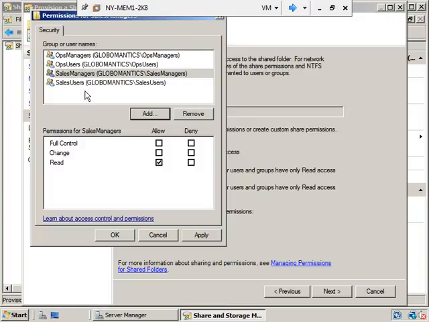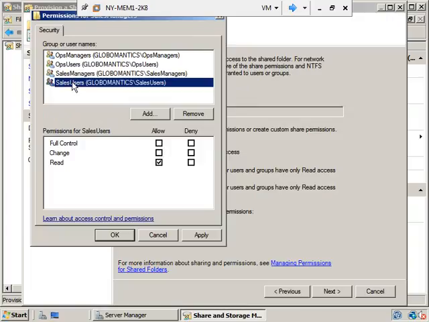And now let's apply the appropriate permissions. All right, sales managers are going to get read and change. Sales users, okay, we're going to deny all for the sales users. We're going to take off this read permission for sales users. We're going to deny everything. Okay, remember, we're going to use it sparingly, but deny is the strongest permission level available.